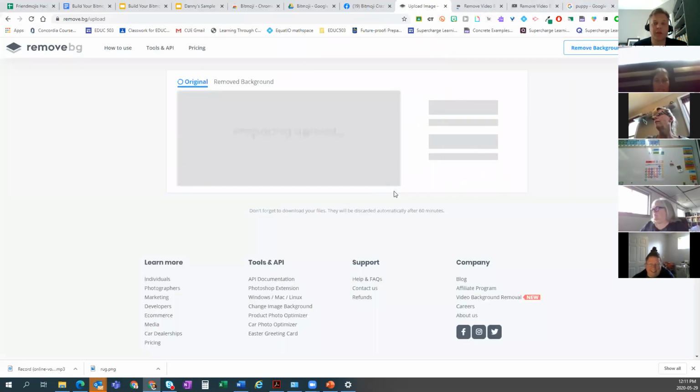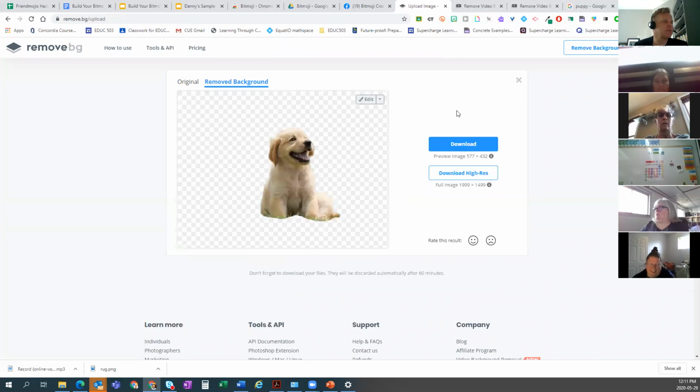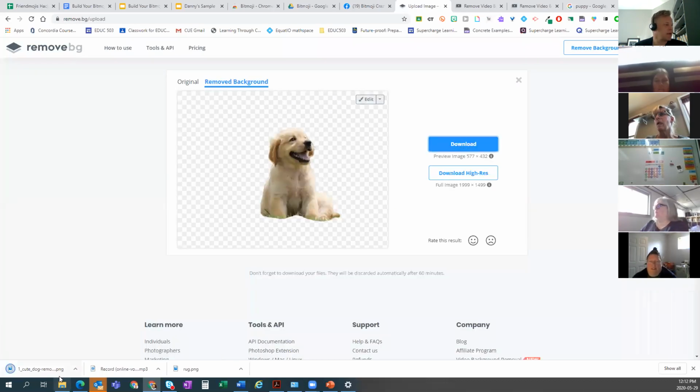There we go. So check it out. It should just do it all for you. It shows your original picture somewhere. And look, there's our dog with no background. And if you see on pictures a little checkerboard, that means it's transparent. So now at this point, you just choose download. And it will just download. You'll see it in the lower left-hand corner of your screen.